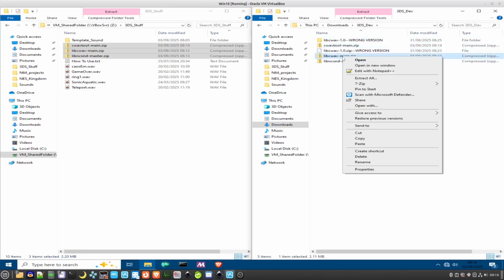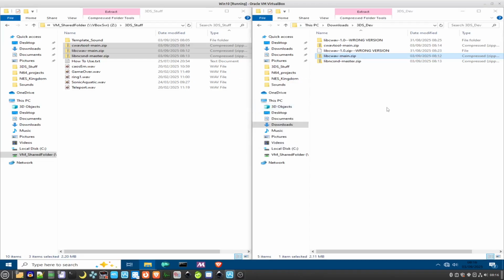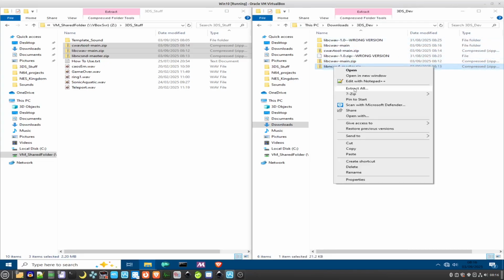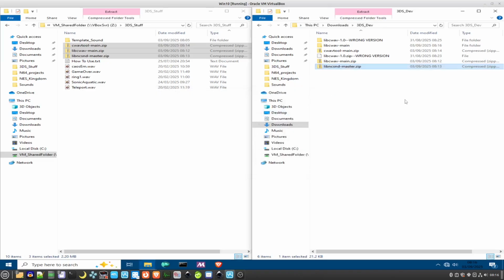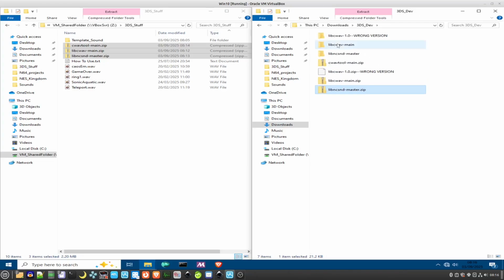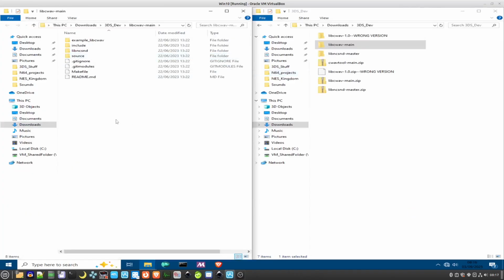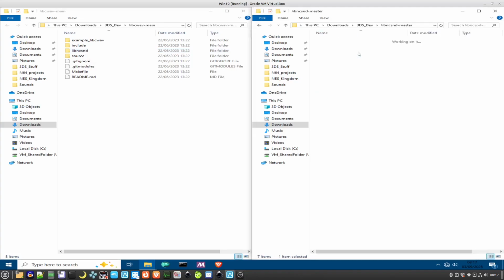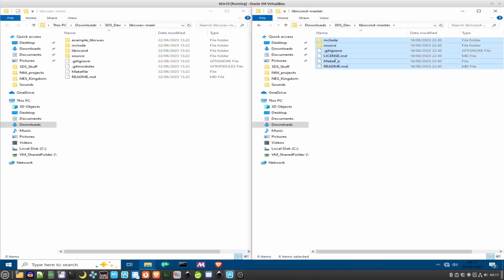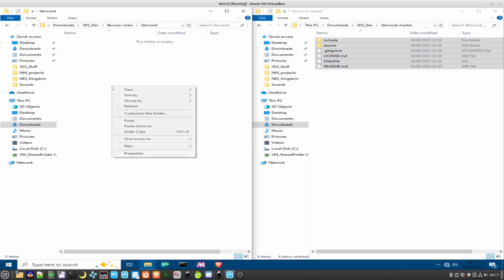So we'll start off with the CWav library here. And then we'll extract CSound here. Now if you have a look in here, let's open that in a new window. You'll see there's a folder here called libcsound and it's empty. And that's because you need to go in here and copy all of this and paste it in here.